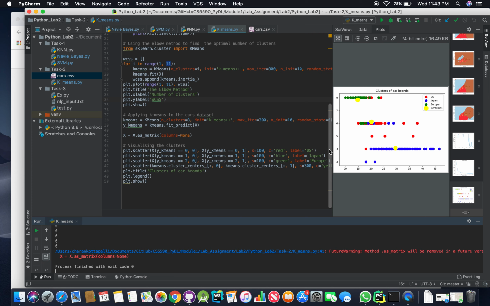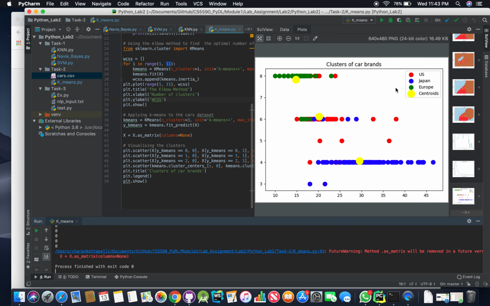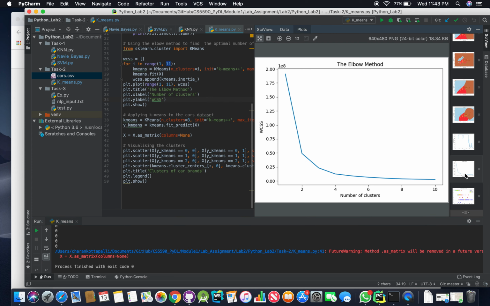The classes are formed here, and we can see each car's data formed into different clusters. I've taken the country column of the dataset, and the cars per country are taken there. And here is the elbow method, where the number of clusters is graphed versus the WCSS. That's a column in the K-means cars.csv file.